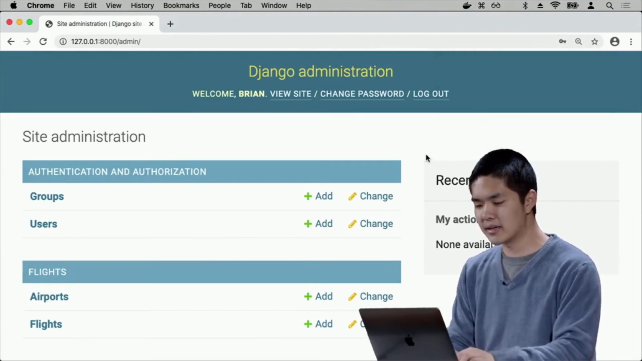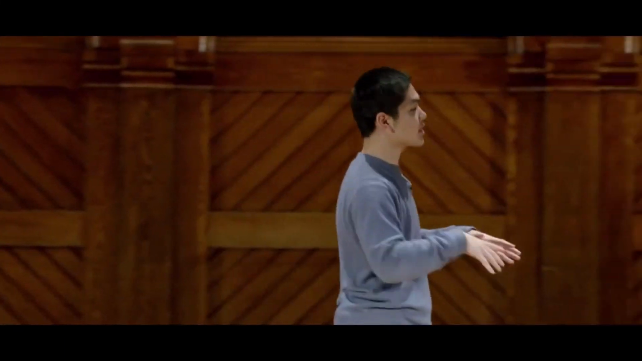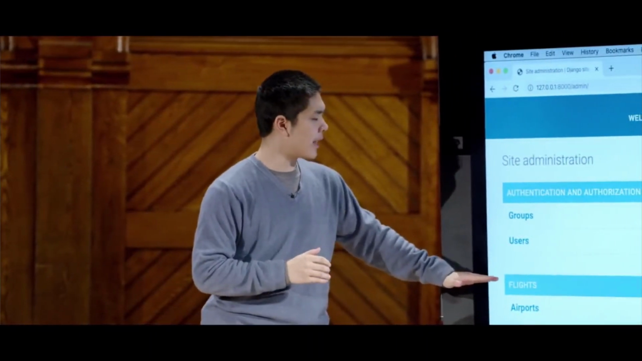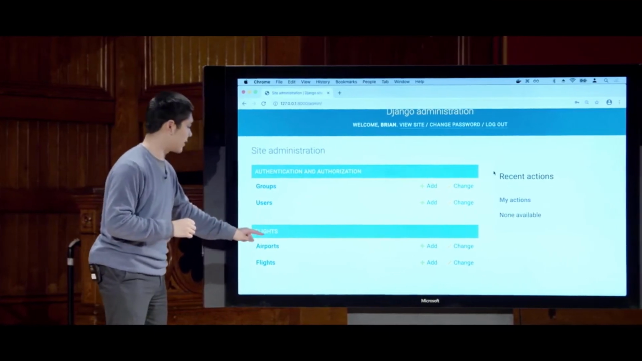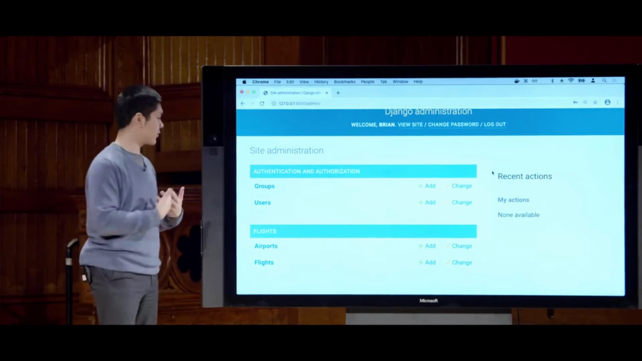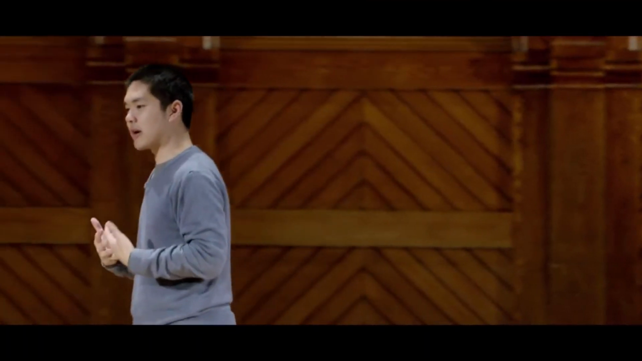And what I get here is Django's site administration interface, built for me by Django, where I didn't need to design this at all. But importantly, if we notice down here, I now have the ability to add and manipulate airports and flights via this web interface, this Django administrative interface. So now, using this interface, I have the ability to manipulate the underlying database, to manipulate my models, to add and modify data that already exists.